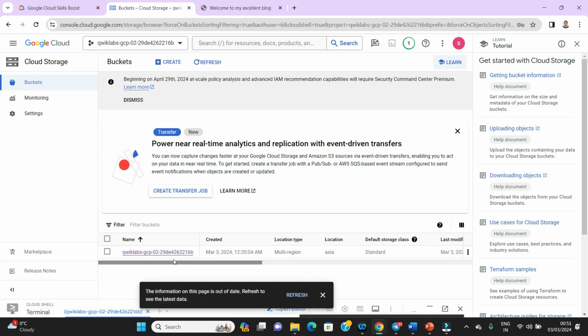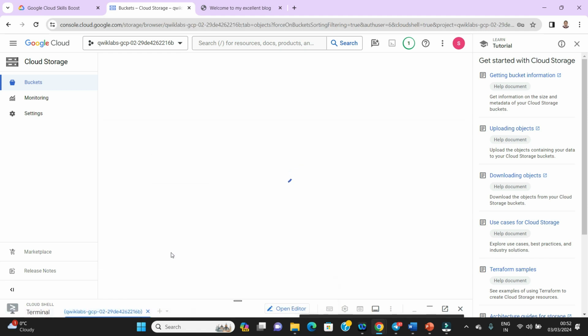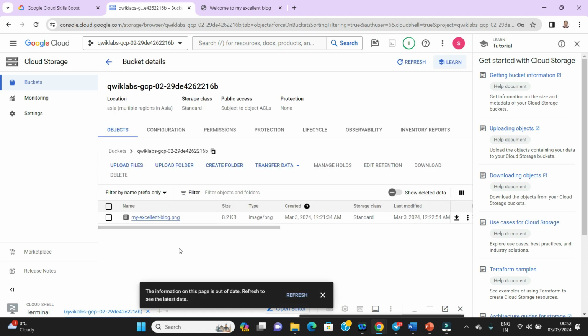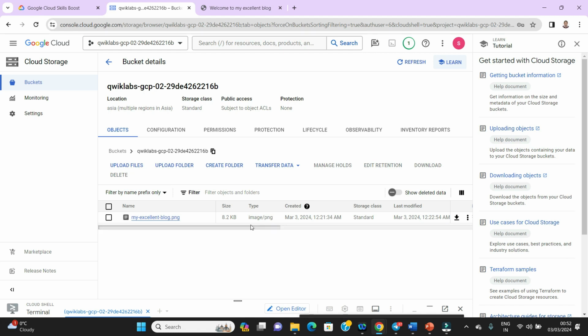You can see this is the bucket, and we want to see what is there in the bucket. It must be one image inside it. Okay, let us click on it. This is the image that we have kept inside the bucket, and this is the details.